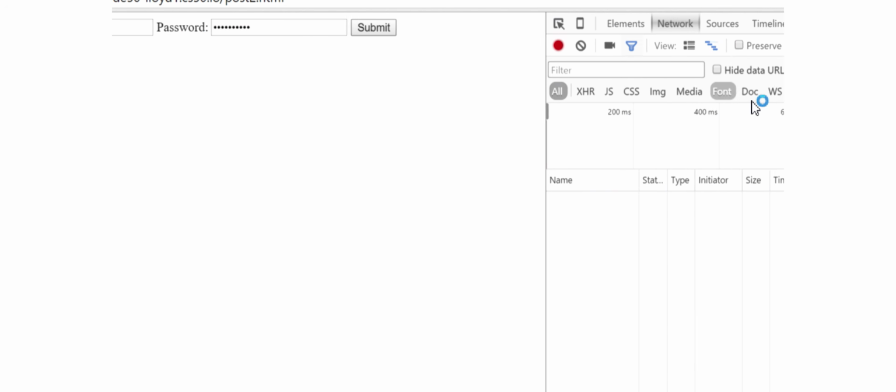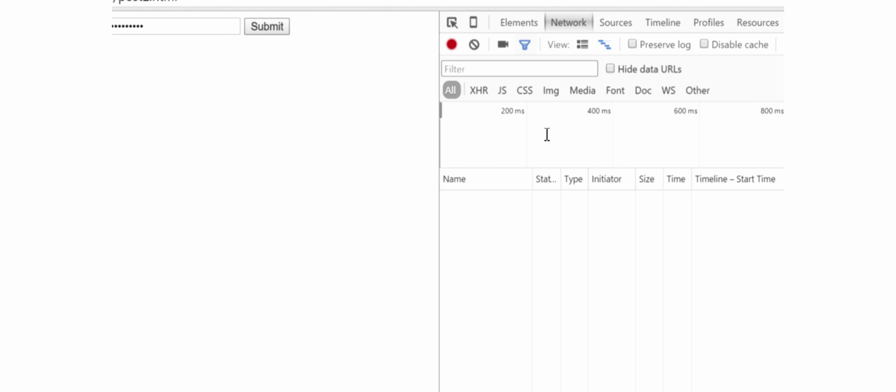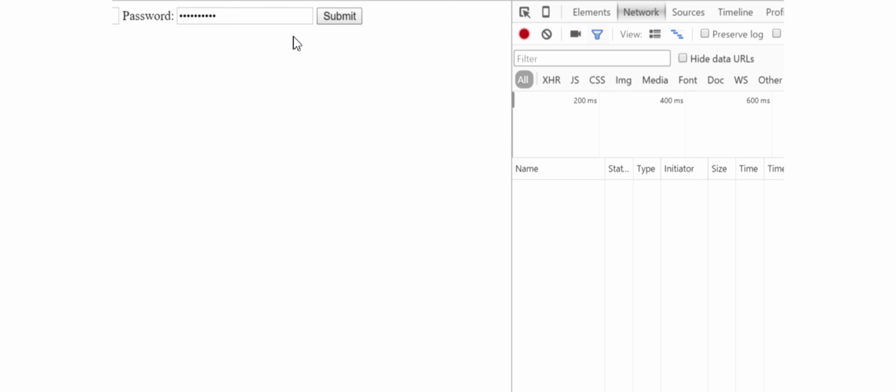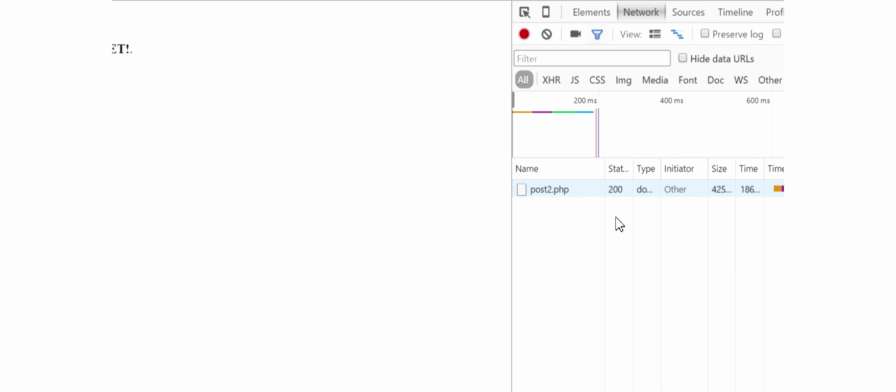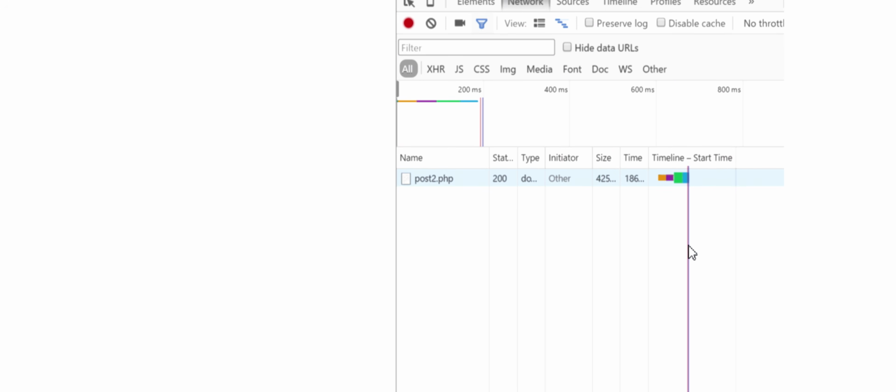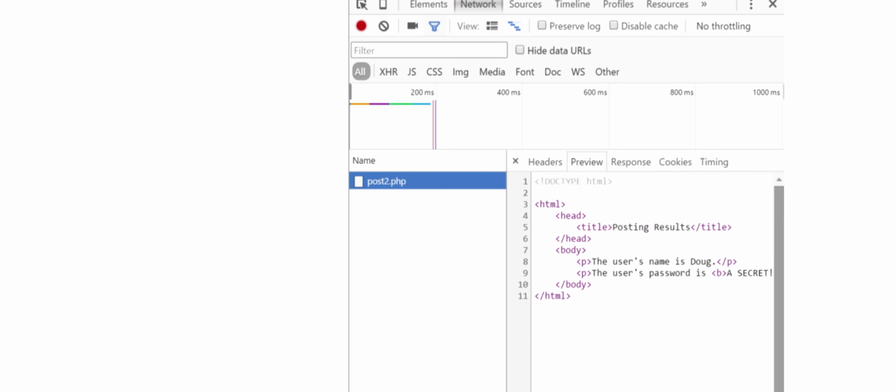And that's going to open up my developer tools on the right-hand side. I haven't submitted the form yet. Now I'm going to hit Submit on my form. And apparently I made a request to post2.php, which makes sense. I'm going to click on that. Then over here, I'm going to click on Headers.